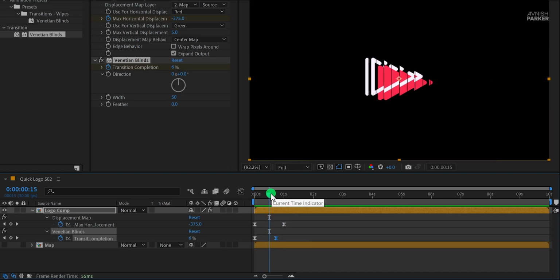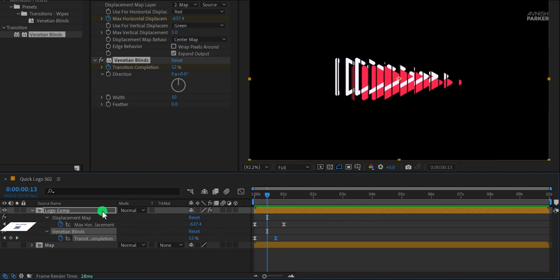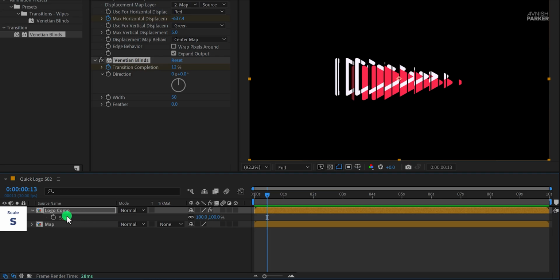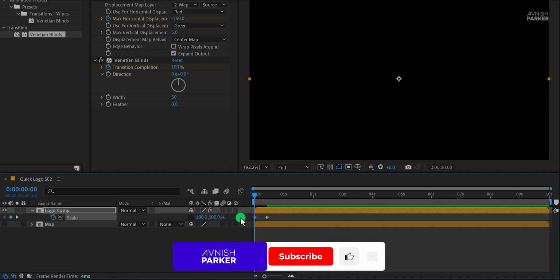Let's add scale on it. So make sure you are at the 30 frames position. Then press S to open scale. Click here to add keyframe. Go to the first keyframe position. Make sure to click on this link icon so that we can change the value X and Y individually. Now change the Y scale value to 500% and then select both keyframes and press F9 to easy ease.